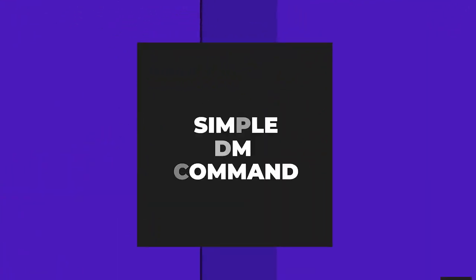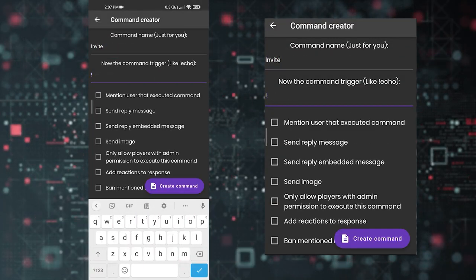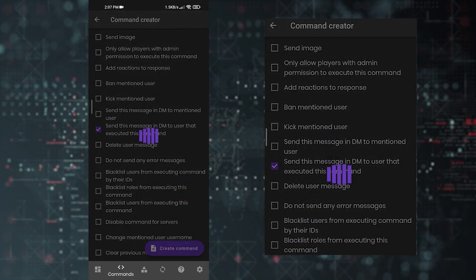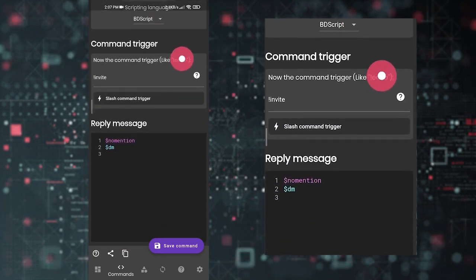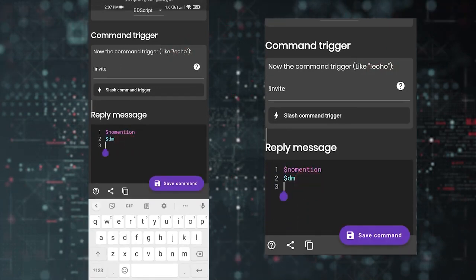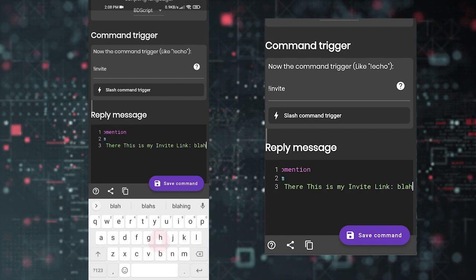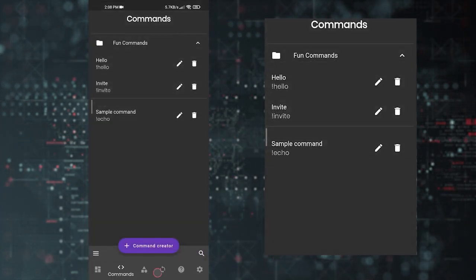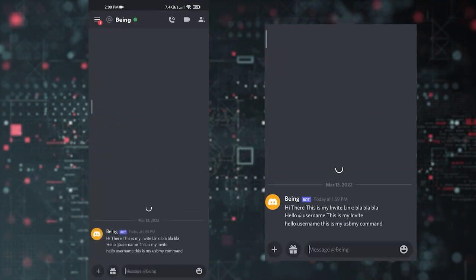Number 3, creating a simple DM command. To get started, tap on Command Creator, then enter your command name and your command trigger. After that, just scroll down and select Send this message in DM to user, and tap on Create Command. Select any folder if you want. Now scroll down and enter your message in line number 3. After completing your message, just tap on Create Command and you are done. Now let's check the command if it's working or not. So you can see it's working fine, and I got the message in DM.